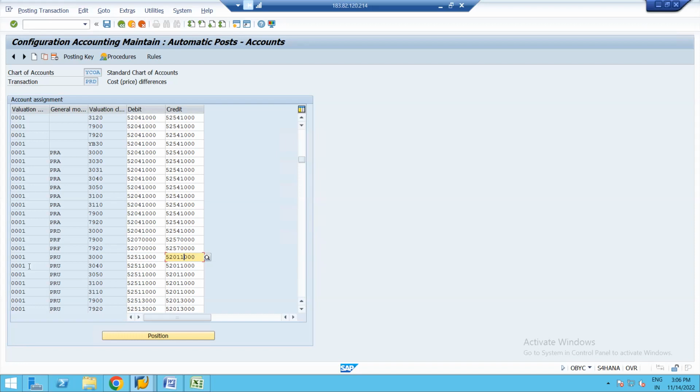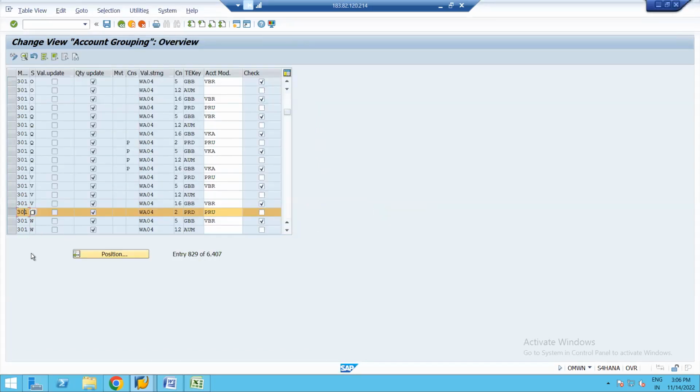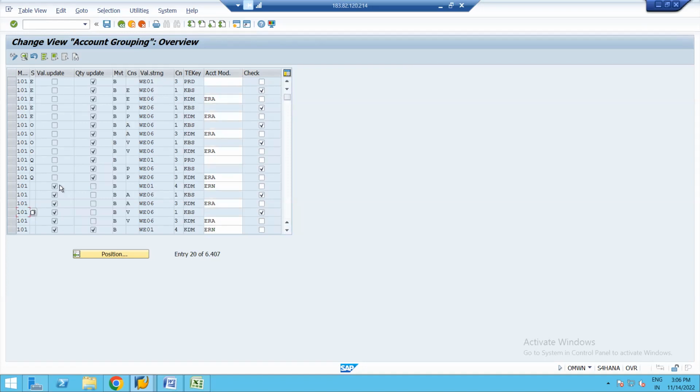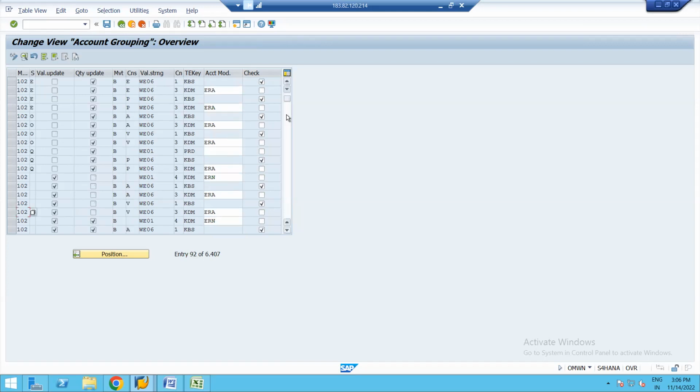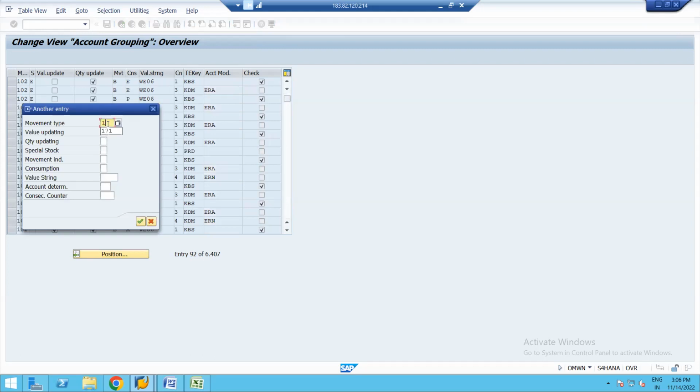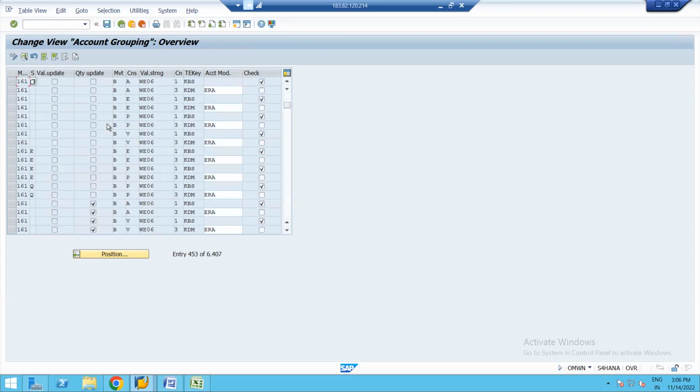So this is how these subdivisions of account grouping are configured with reference to the different movement types. Let us quickly check one more scenario, for the return purchase order 161. Do you remember, guys? We have learned one scenario. We created one purchase order with the movement type 161 and the material was returned to the supplier. Can you see this 161?